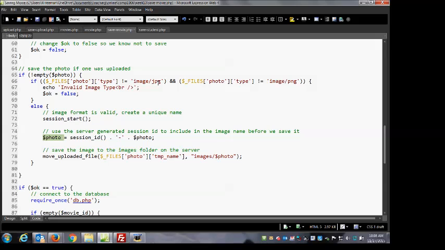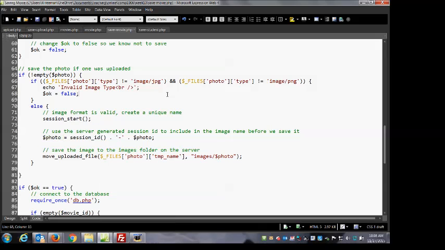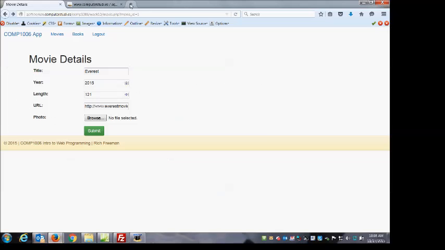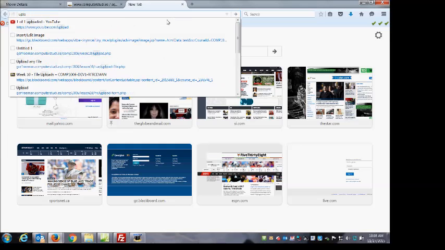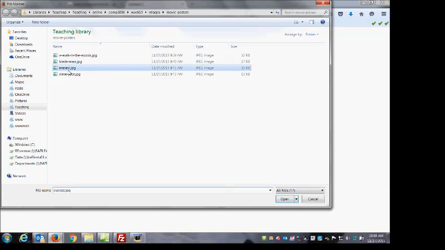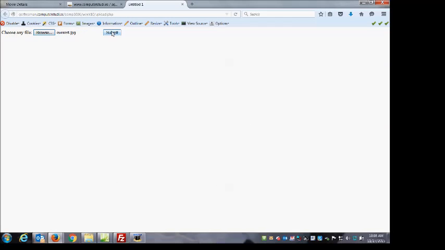I can try this out, but we also still have to store the name, this new name, in our database. So if I upload my saved movie file and try it out right now, remember I've got the images subfolder created, so I'm going to just try it and see what happens. So now I'll browse, I'll pick Everest.